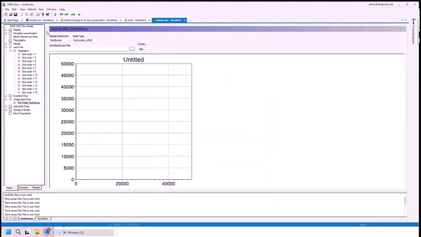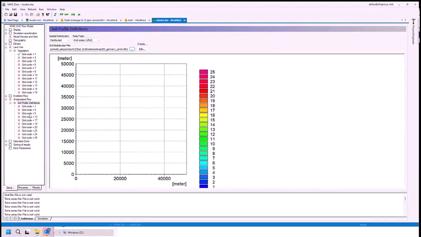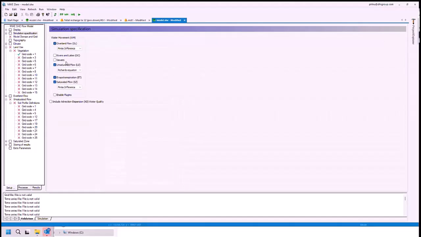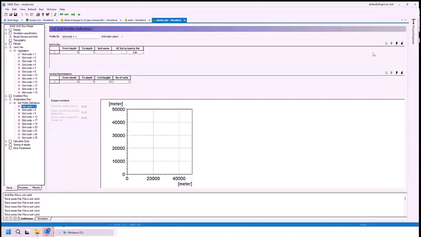Here it creates a sub-dialog again for every grid code that it identifies. I recommend changing the naming here to a value that is more intuitive for you, showing that there is loamy sand, sand, silt, or whatever. And then, as long as you're using the Richards or the gravity flow, which are the fully differentiated, fully discretized ones, you can use a different value for each depth column.